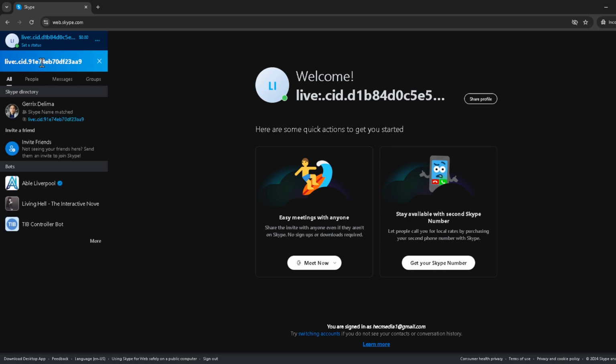After entering the Skype ID, hit enter on your keyboard. This action commands Skype to scour its vast network for the ID you've entered. It's a bit like sending out a digital signal flare, hoping for a specific response.